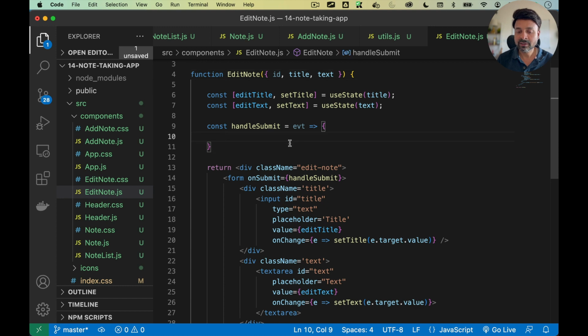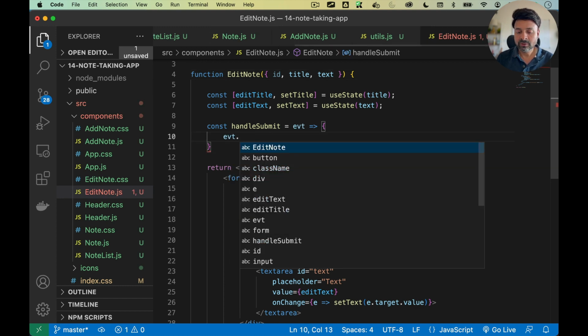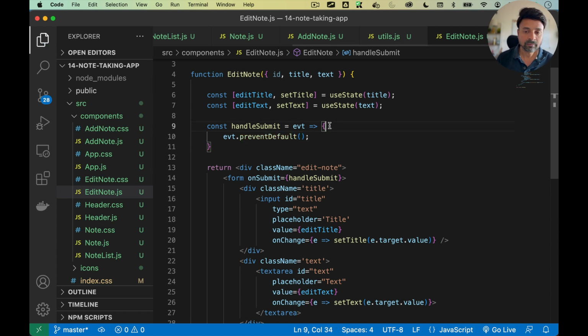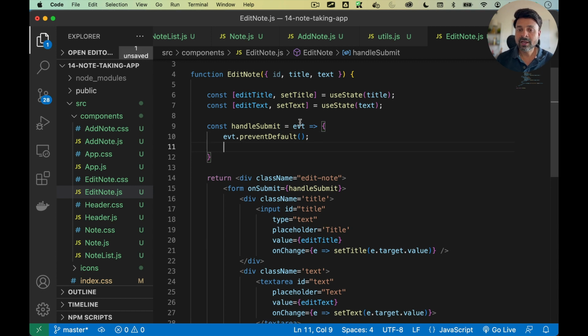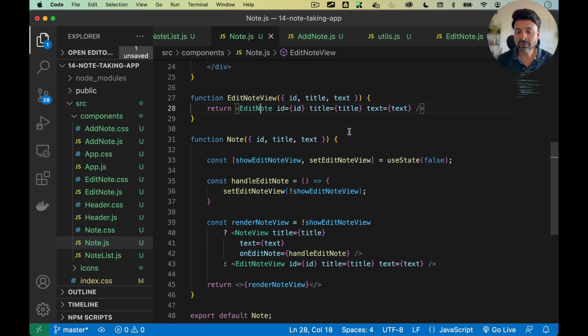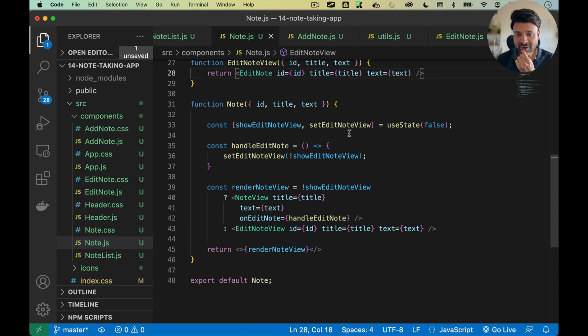Now handle submit. First of all, I need to stop the propagation, or prevent default actually. That form refresh I want to avoid. For that, I'm going to use event.preventDefault. Next, I need to take this node, and with the new values, the edited title and edited text, that's what I need to pass to the parent component. So edit node is inside my node component, where here inside edit node view. So let's see how we are going to handle that.